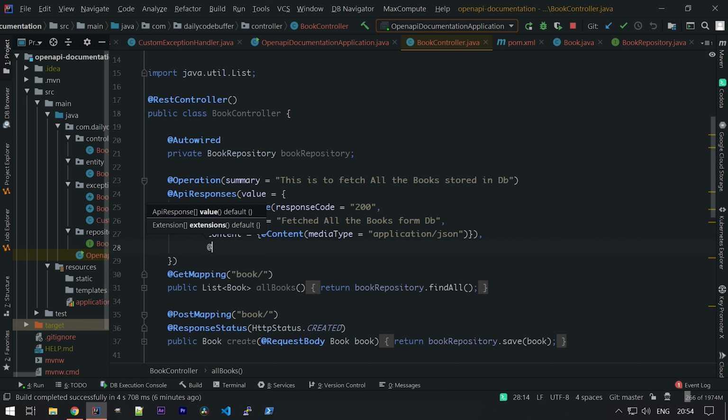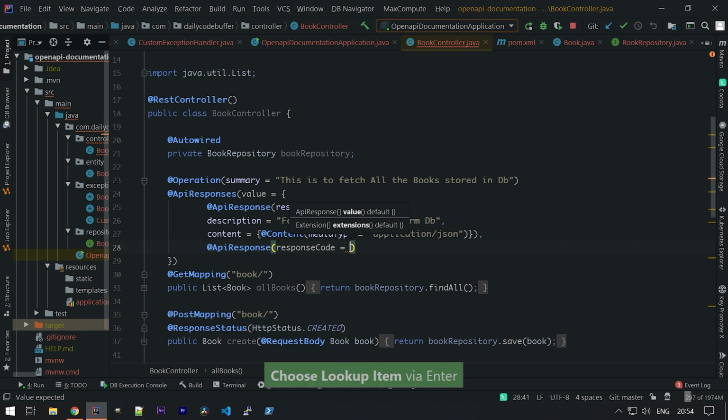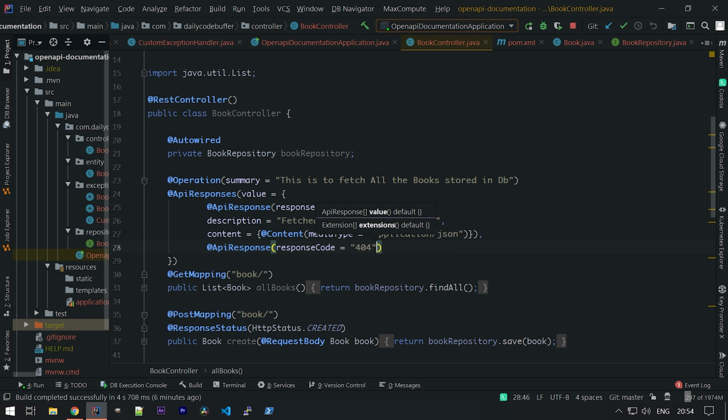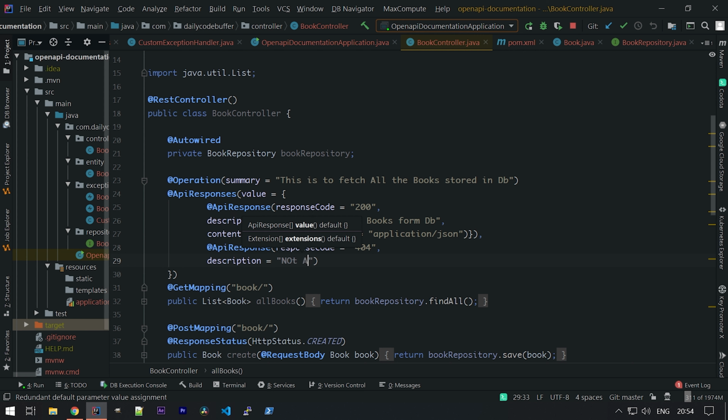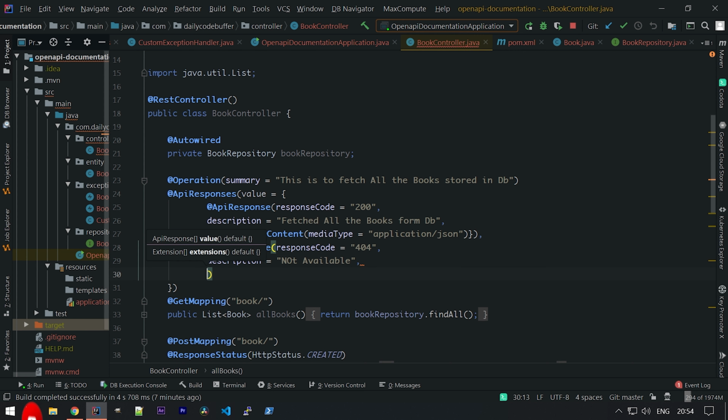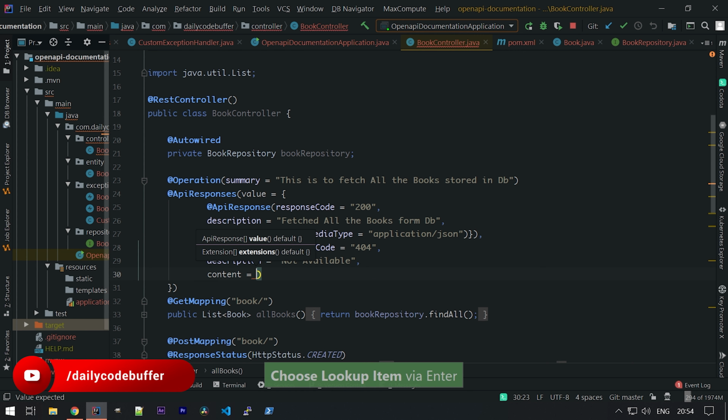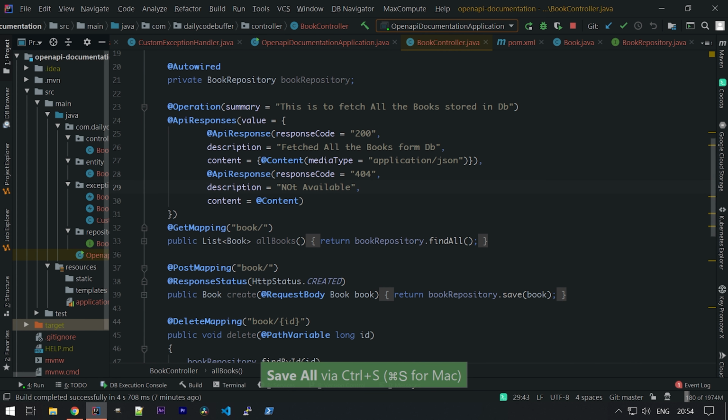Let's add another @ApiResponse for response code 404. Okay, we'll add the description, not available, and content would be @Content. Okay, so you can see that we have added a very basic API documentation for our book API, that is, to fetch all the books API.